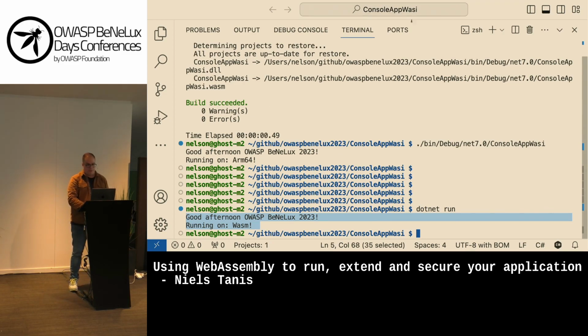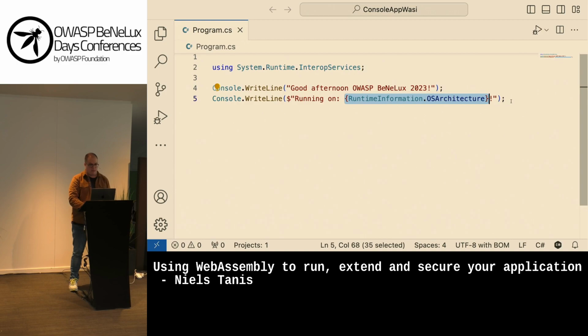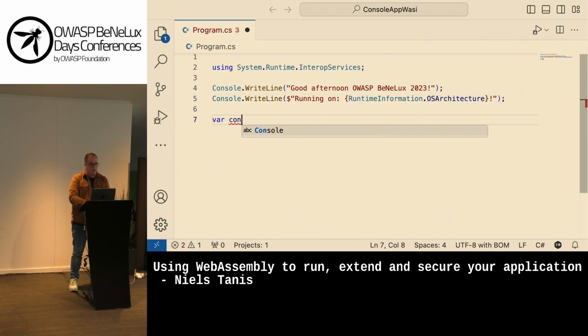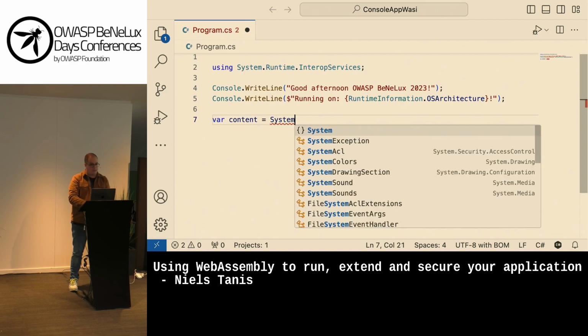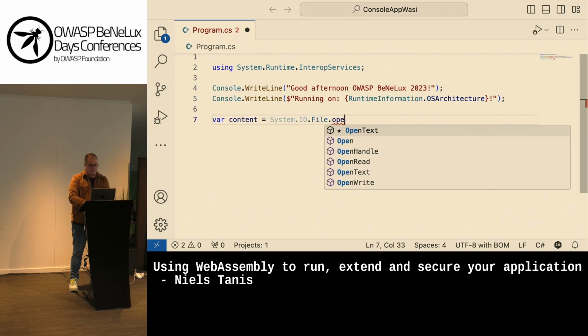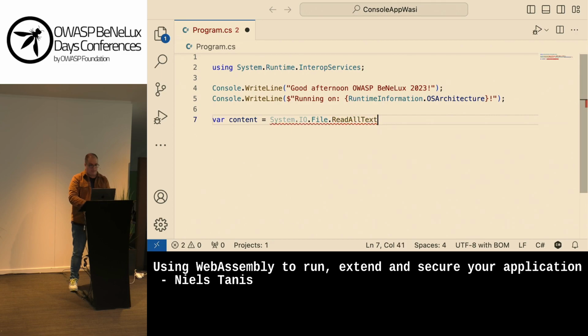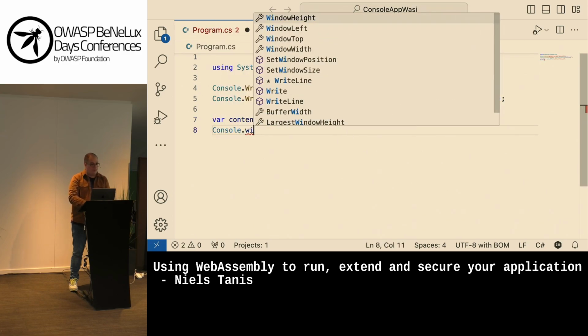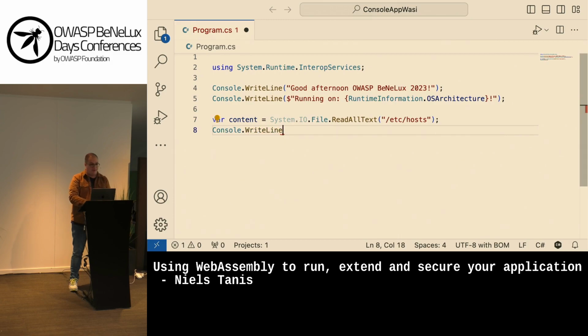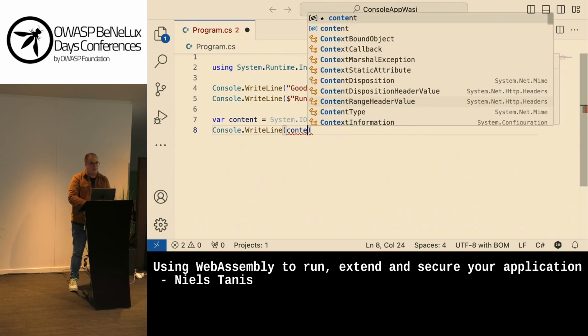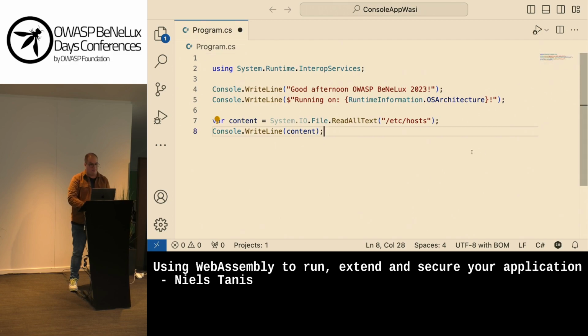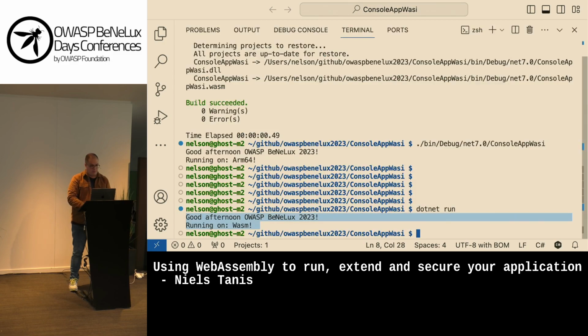So what if we want to do the following things? I was talking about no access to anything, right? So, hey, I want to read some file contents of my system. I'm going to say read all text. And let's say I want to do it from my etc hosts file, which has no secrets for you, hopefully. You're going to see it's localhost something, I guess. And then let's write this one out to the console to see. So it says, okay, cool.